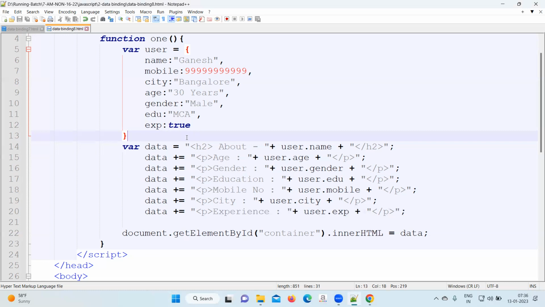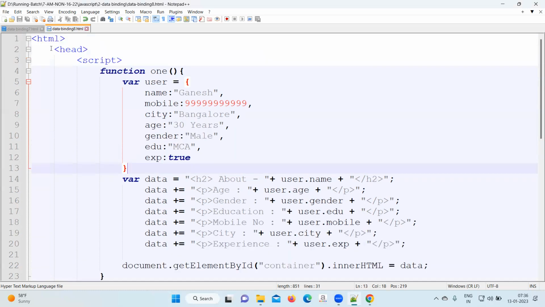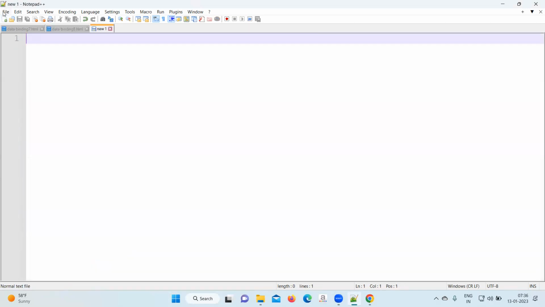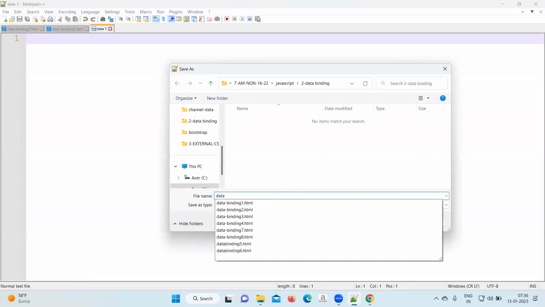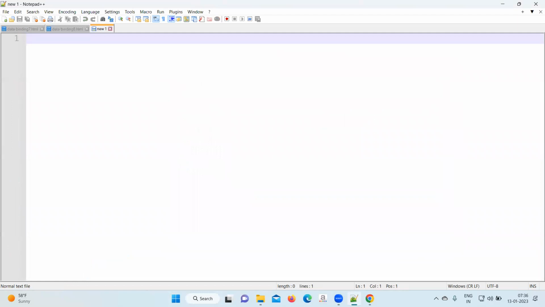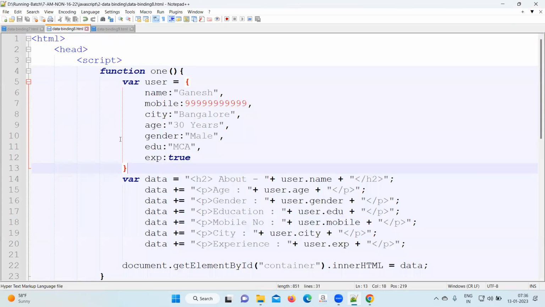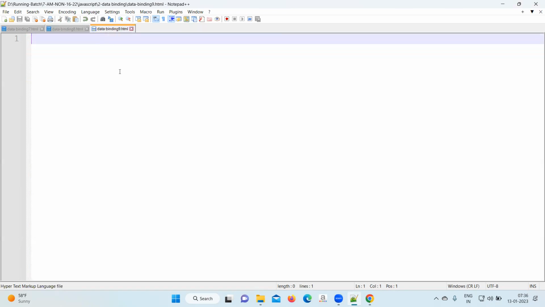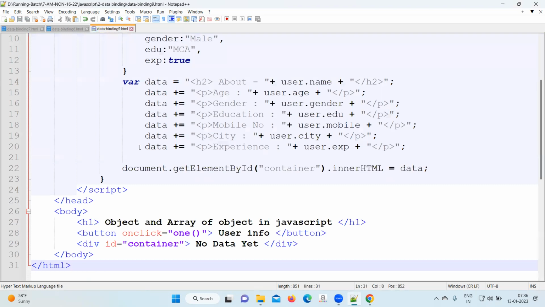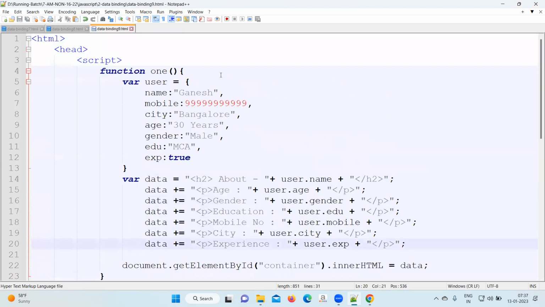Okay, no error. Let's create the next file then. Data binding 9. We'll take the copy of this file 8. Data binding 9 will be created by taking the copy of 8.